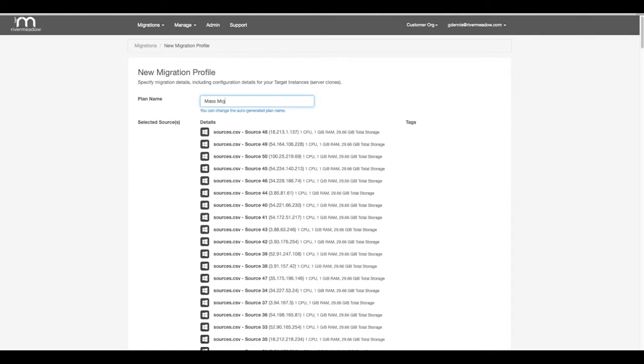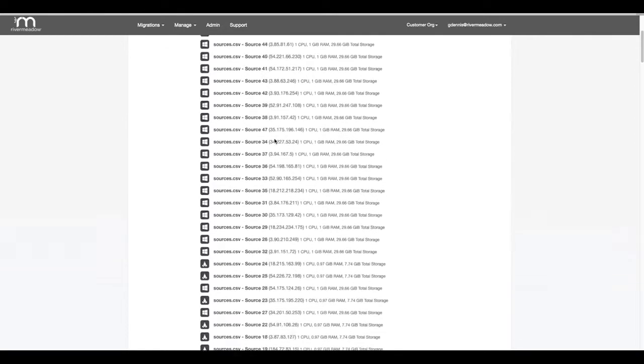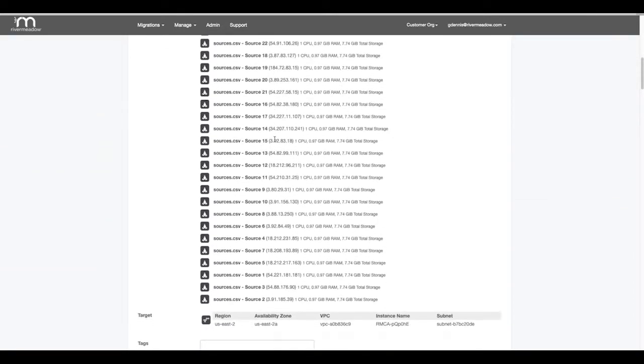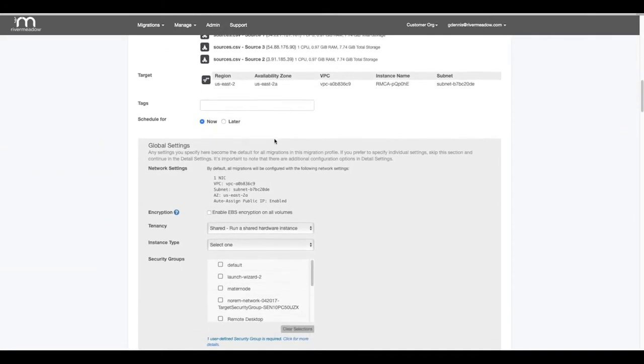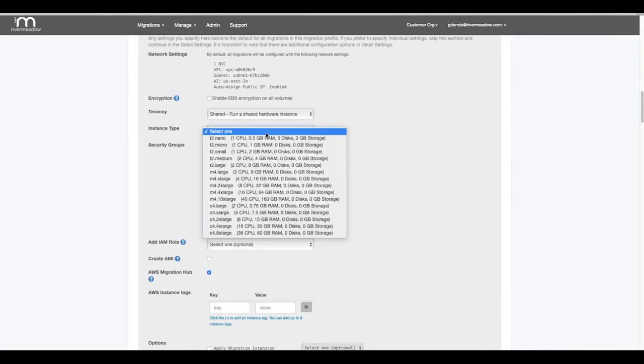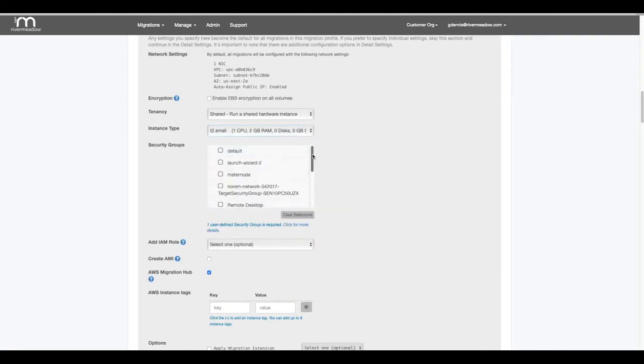Here, we will create our migration profile. As we've grouped together 50 machines for migration, we can also refer to this as a migration group. The groupings can be based on a multitude of factors, such as plans or sprints, by geographic region, by environments such as dev versus prod, or by application stack.